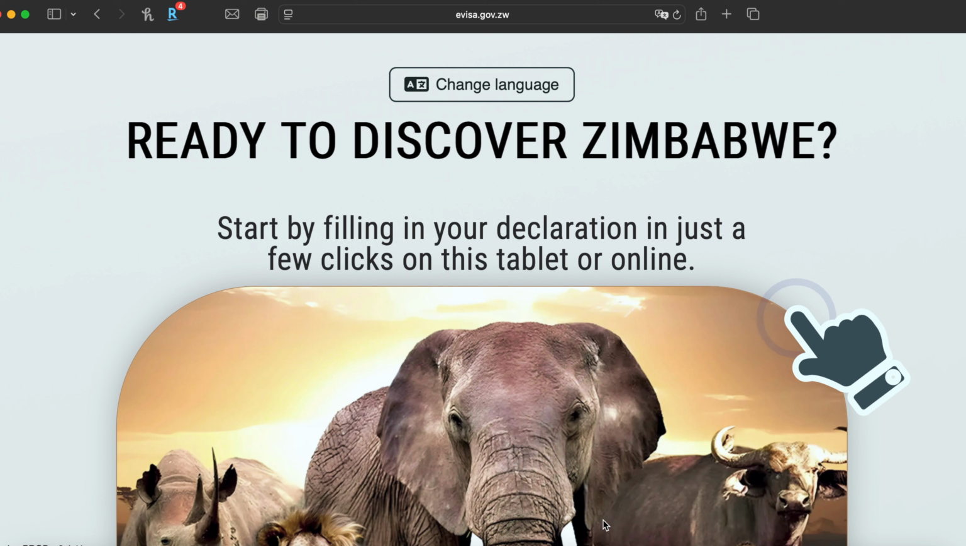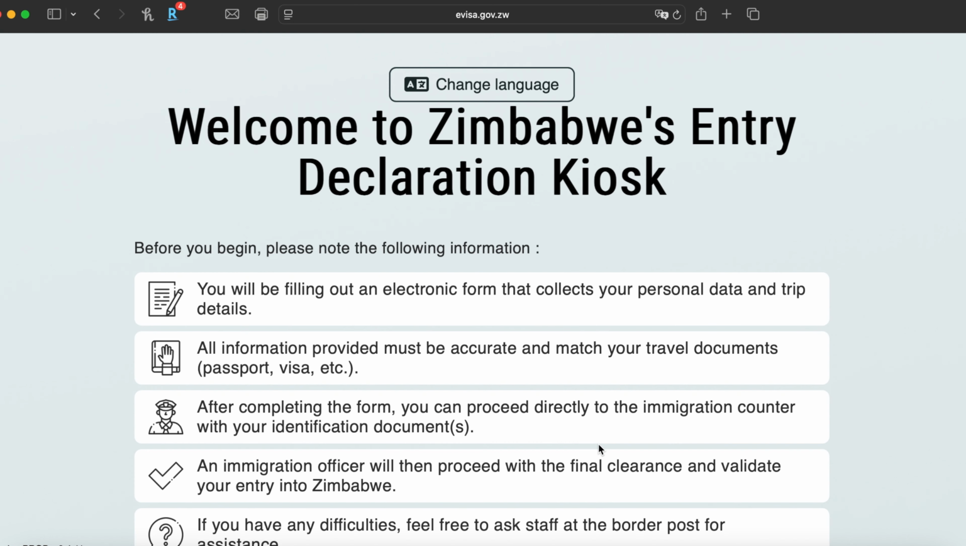So what you need to do to get started is just click anywhere on the screen. Here it says it's Zimbabwe's entry declaration kiosk. It has been communicated as if it were a declaration form, but for those who do need a visa for Zimbabwe and can get one on arrival, this is where you complete your application for your visa on arrival. To get started, you just need your basic details.